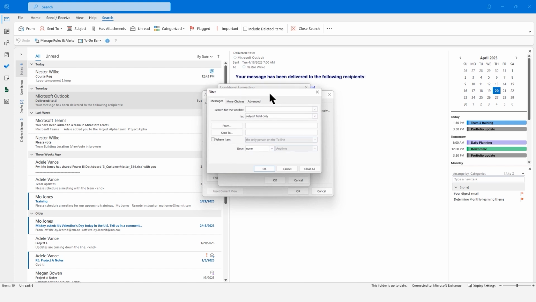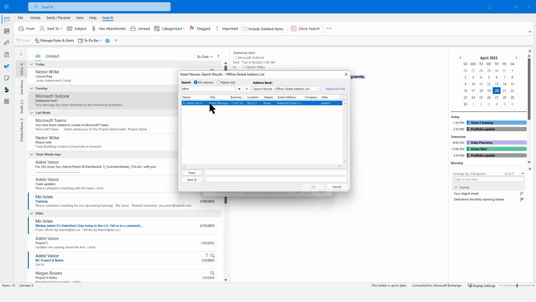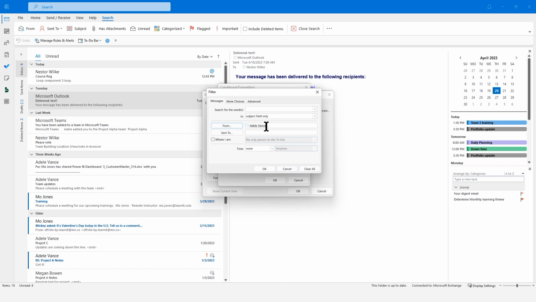So I'll start with the condition first. The condition is, just like a rule, we have different layers here. Well, the condition is if it's from Adele. So I'll click on this From icon here. And I'll type in Adele's name. And here's Adele. I'll just double click to go ahead and add it here. And I'll go ahead and click OK. So just go ahead and add your team leader's name there. And I'll just go ahead and press OK. All right.